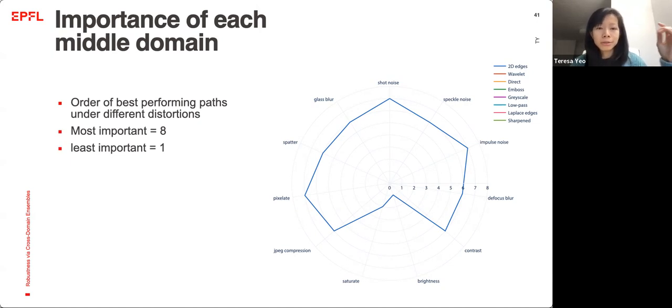So here the 2D edges path is helpful for shot noise and pixelate, and less helpful for color distortions, for example, brightness or saturate. Probably because edges cannot be computed accurately on these distortions, so the predictions from edges are poor.